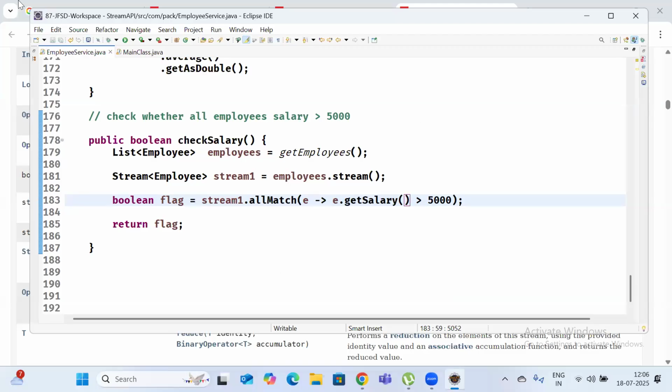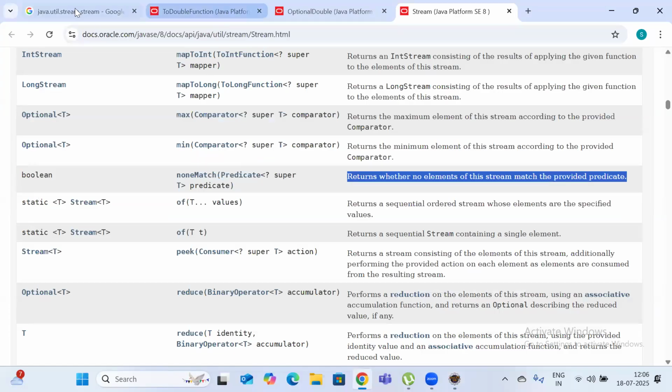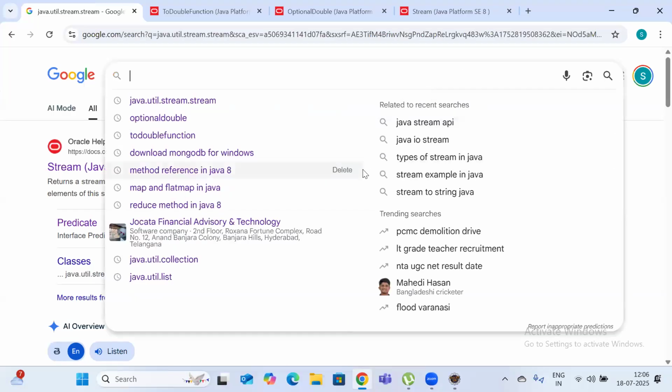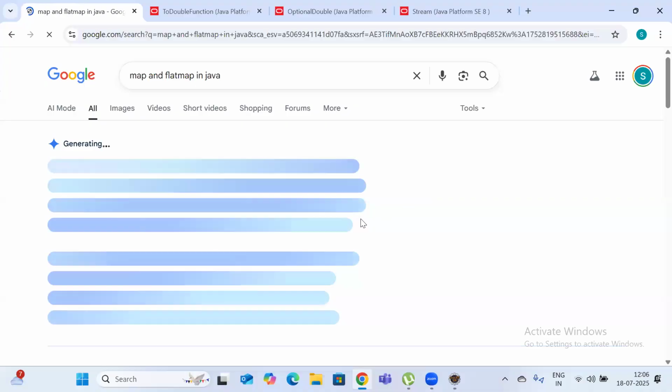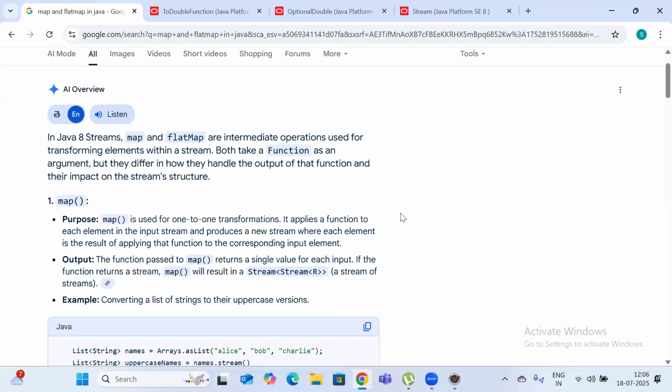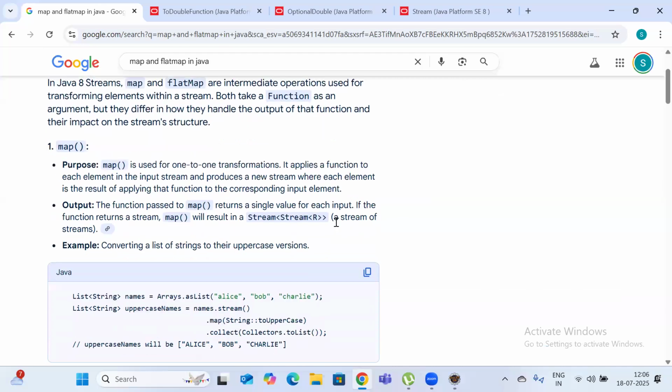Next. There is a method available called flatMap. Do you know what the map method will do, guys? What will a map method do?